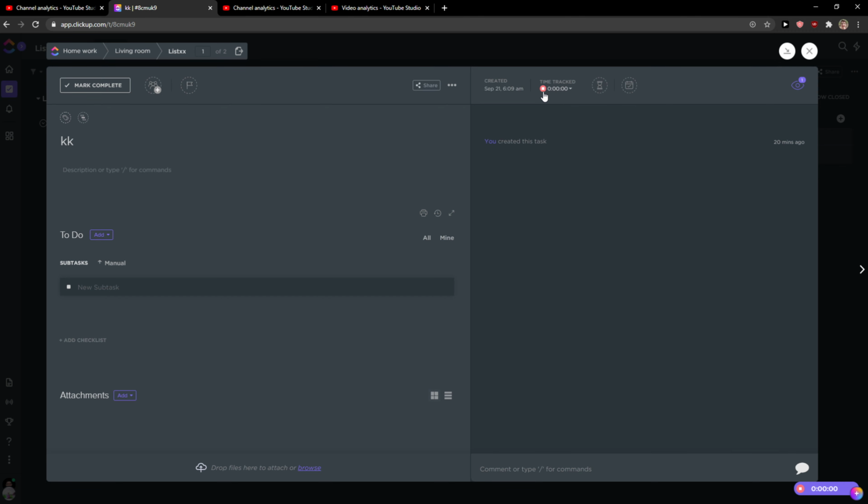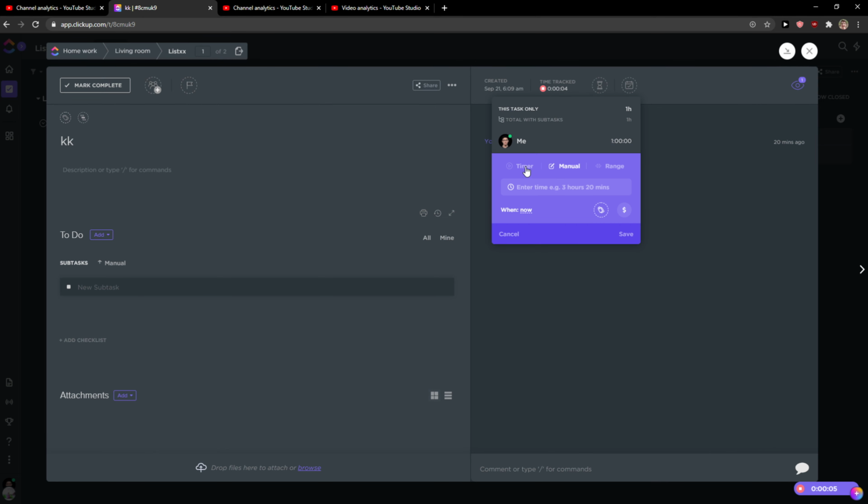So it's 2, 1, go. And now it will start counting. So that's really simple, and it's pretty much it. So all adding range here. This is how you can track your time in ClickUp.